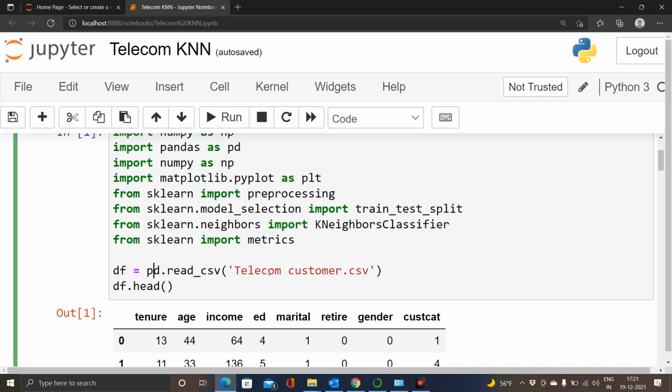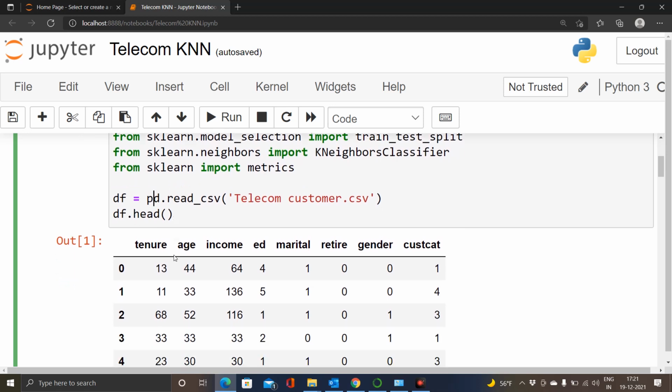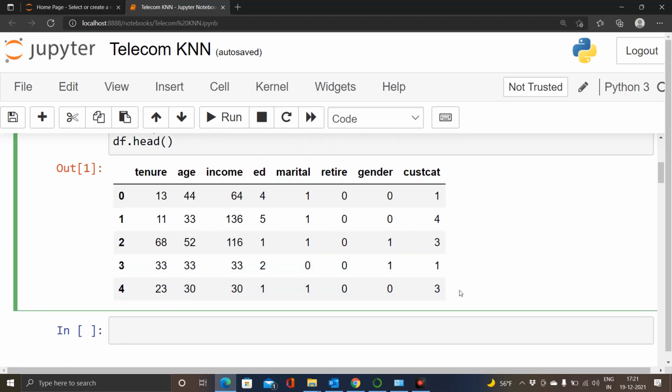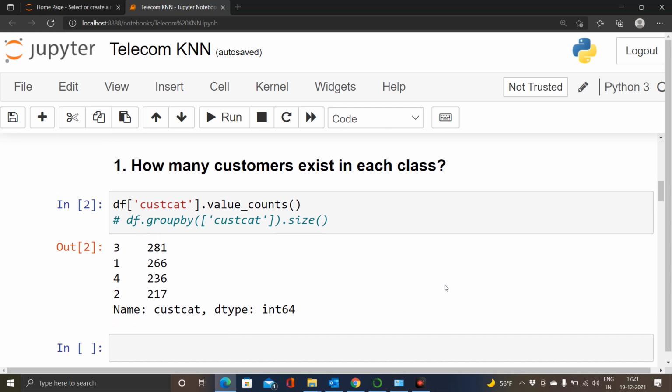Using pd.read_csv on telecom customer.csv, it will read the file and make a data frame, df. Then df.head will return only the first 5 lines, as you can see in the output. Now we will perform some exercises on it.